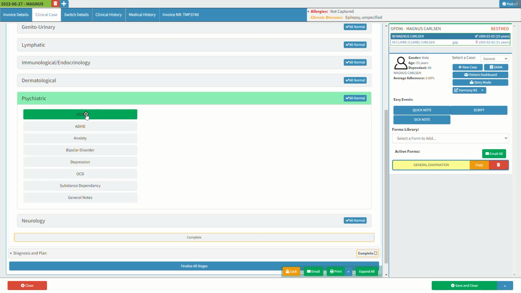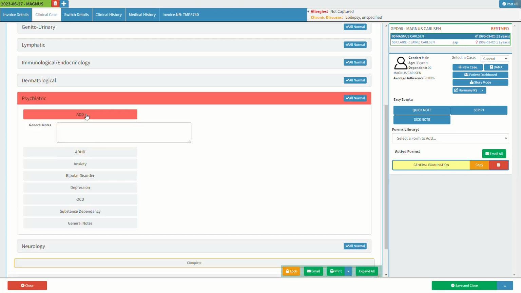mannerisms. Click on the ADD button a second time, which turns the button red. The red is an indication that results were logged within the button and is no longer within normal range. Click on the General Notes text box, which is a free text field to make any necessary notes.